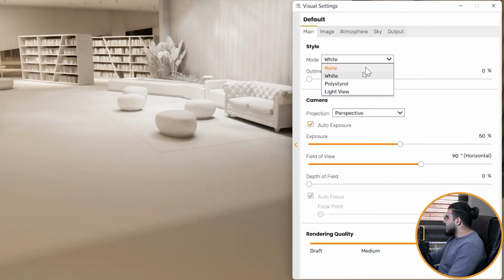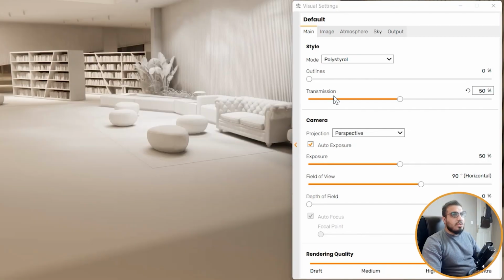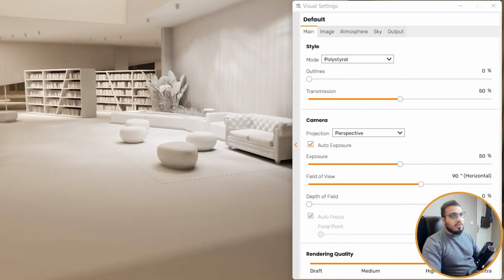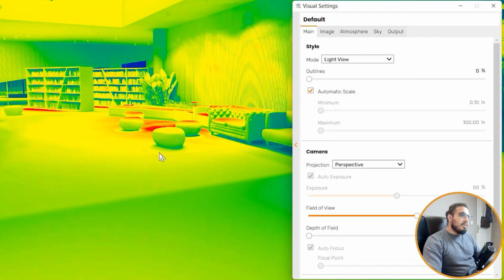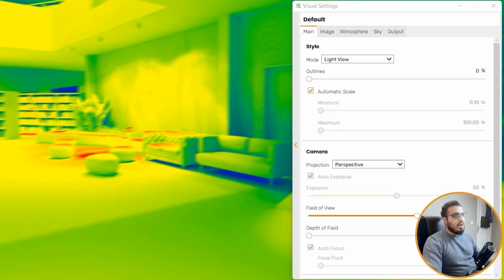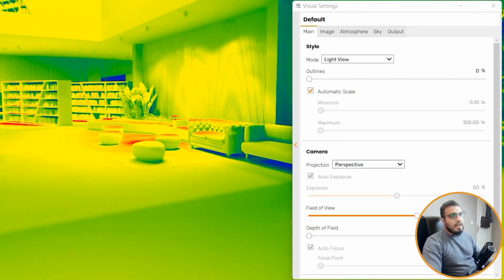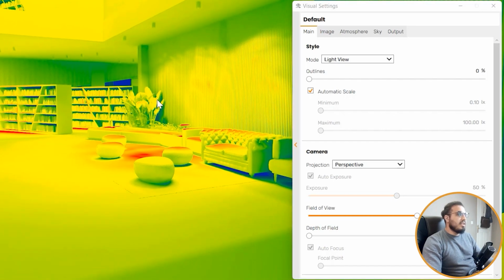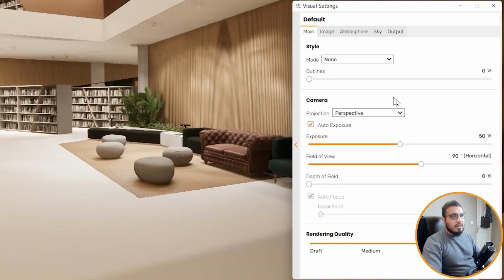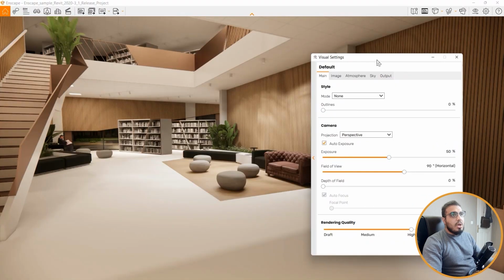White mode or polystyle mode is not really that different. You can just change the transmission of the materials in here, but we have another useful part, and that is light view. If you specify the light voltage and light settings in the right way, you will get some great light view analysis in here. Not that exact, but it can help in some cases. Let's put it on none, and let's go back to the same. Oh, and now we have another setting in outline.